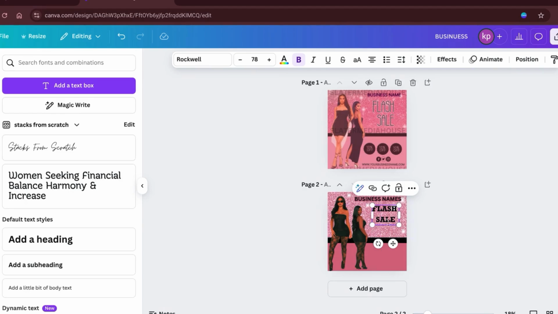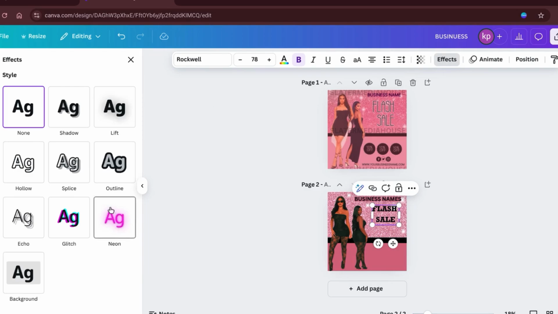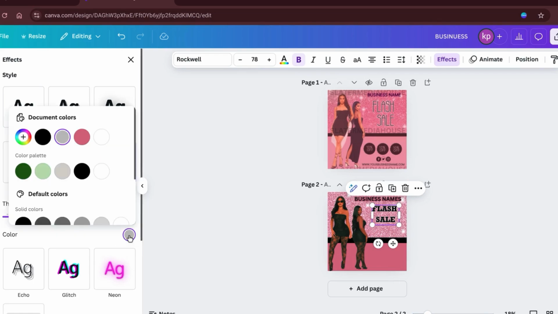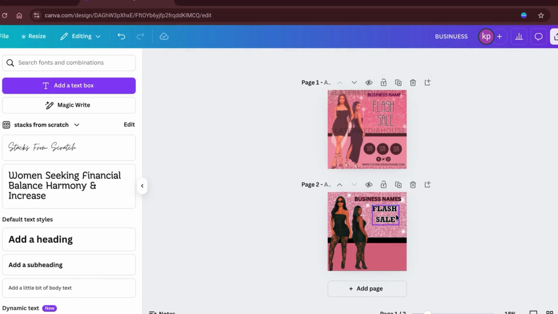So I'm going to go ahead and leave it like it is, but I'm going to hit the effects on here and give it the outline and change the outline color. I put a white color on there. This looks even better than pink.